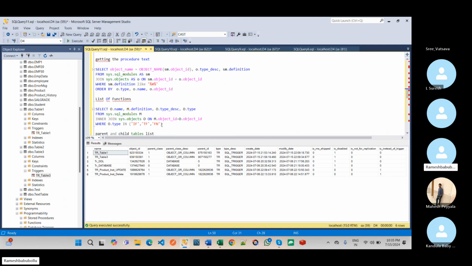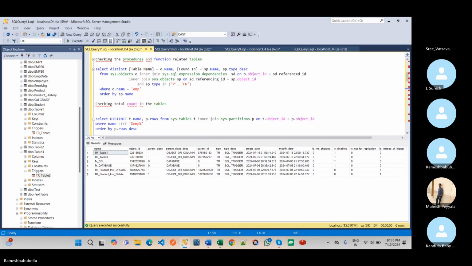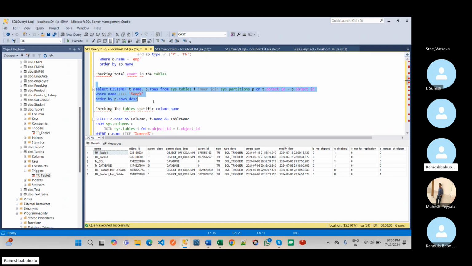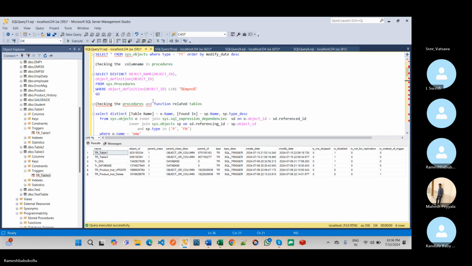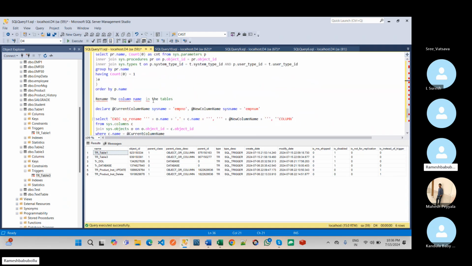And what are the table wise counts in master tables? You can get it. In that master table, if you use a created column with datetime and a default constraint getdate, then you come to know easily when that particular record was inserted into the table. Like that, all these queries are useful.